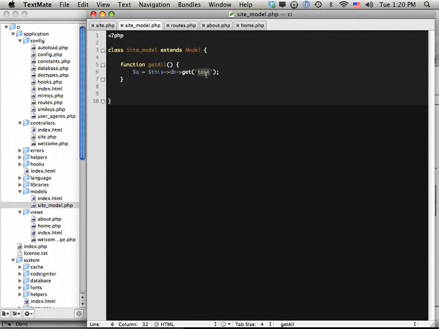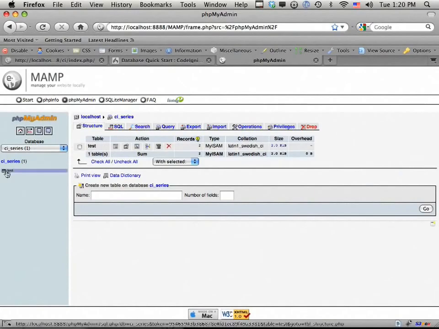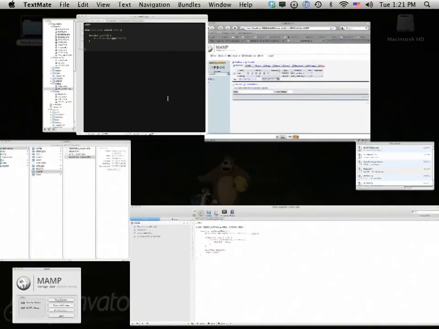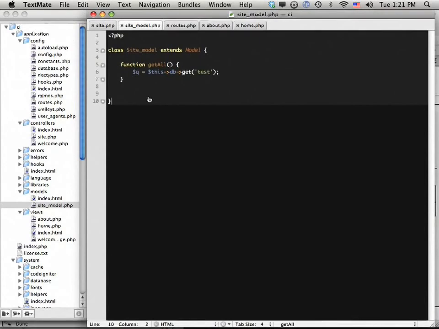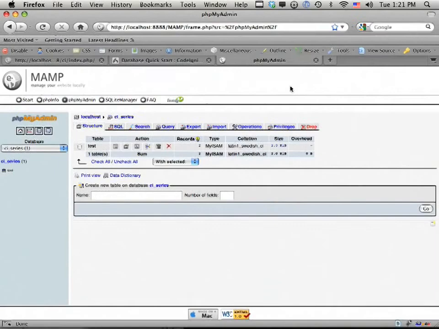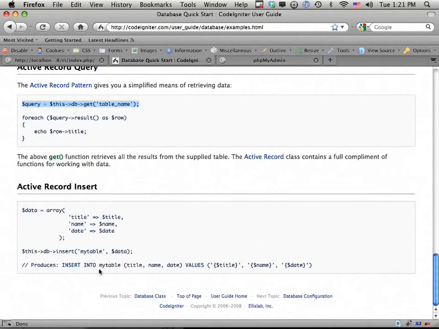So now it knows to go into the CI series database and grab all of, remember, get is equal to select all, essentially. So we're going to go into the test table and get everything and return it, and that's going to be stored into this Q variable. So let's come back and look at some more. What else would we do next? Well, then we would filter through those rows, and we'd say foreach query, this is another CodeIgniter method, the result, we'd store that into a row variable and then echo that out.